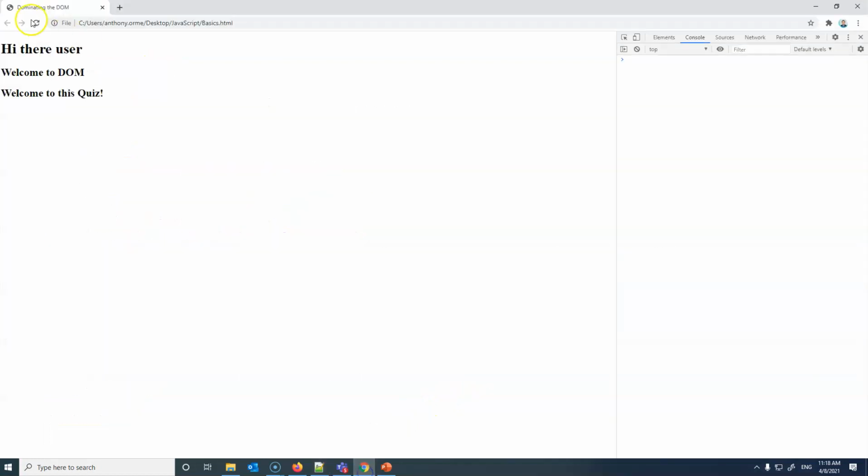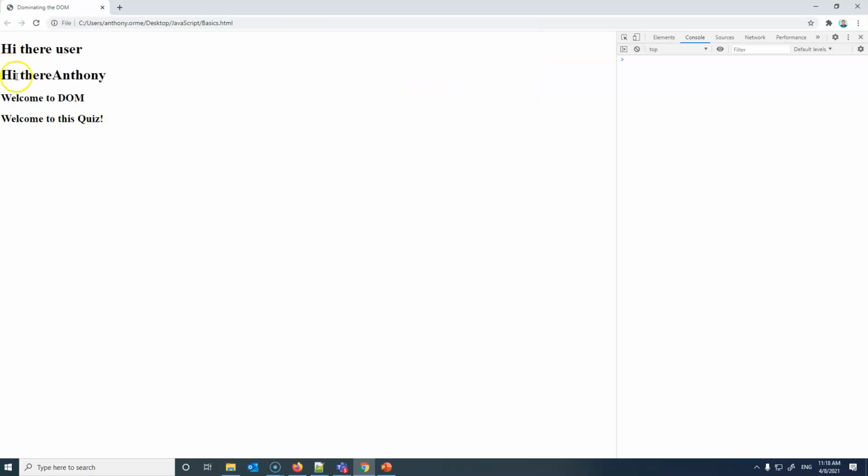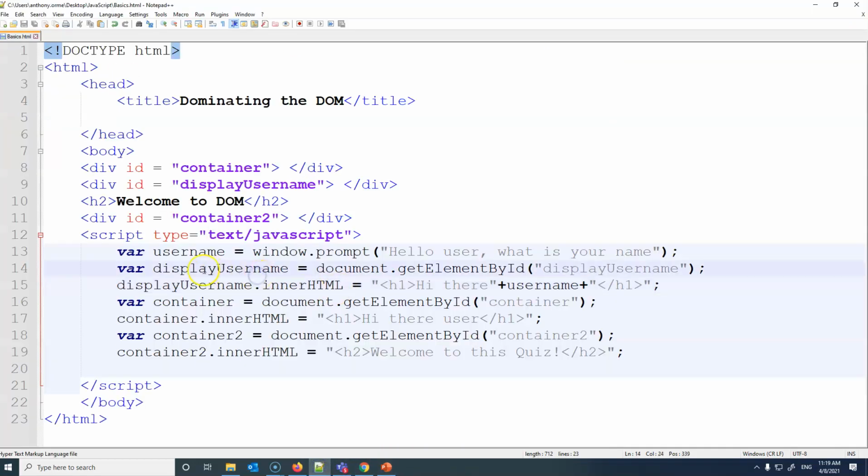and if I go back and I refresh, it asks me, let's put my name in, and it says hi there Anthony, which is great. So instead of being hi there user, it's put hi there Anthony. I can modify this a bit. So as you can see here, I've got view username, the username, still got my container down here. Let's change this a bit.